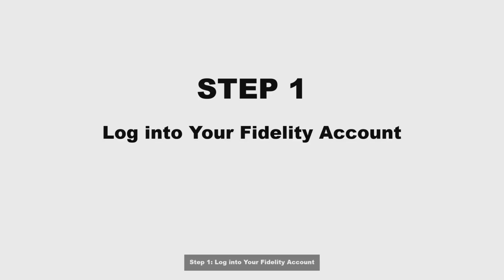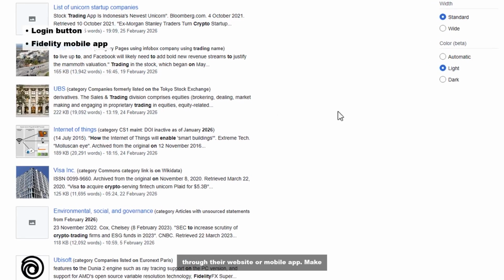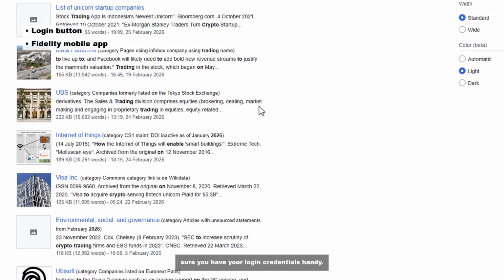Step 1. Log into your Fidelity account. Begin by accessing your Fidelity account through their website or mobile app. Make sure you have your login credentials handy.